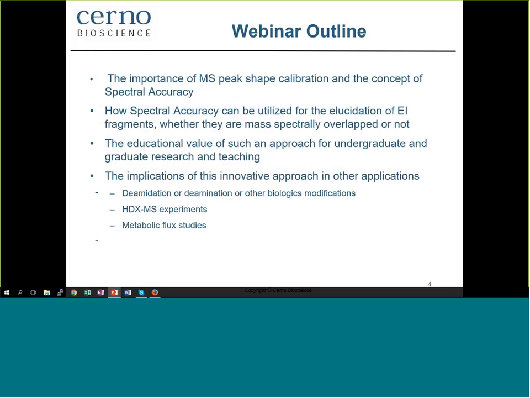This is a brief outline of what we're going to cover today. First and foremost, we're going to talk about the importance of mass spec peak shape calibration and the concept of spectral accuracy. Next, we're going to cover how spectral accuracy can be utilized for the elucidation of EI fragments, whether they are mass spectrally overlapped or not. We'll talk a little bit about the value of this unique approach for educational and undergraduate research and teaching. But most importantly, we're going to talk about the implications of this innovative approach to other real-world applications. We're going to look at a few real-world examples, including deamidation and other biologics modifications, hydrogen deuterium exchange mass spec experiments, and metabolic flux studies.